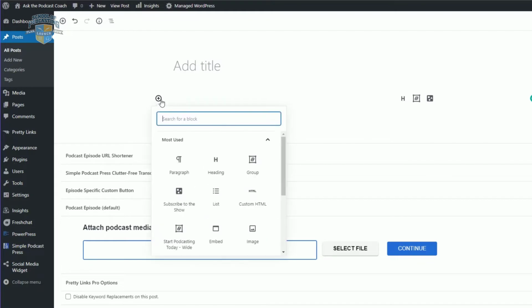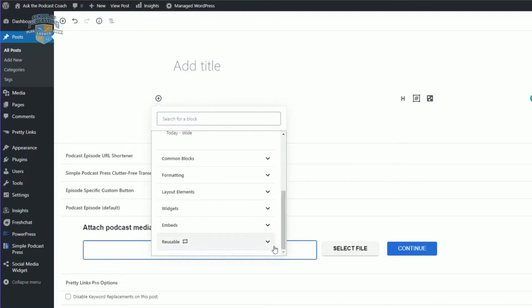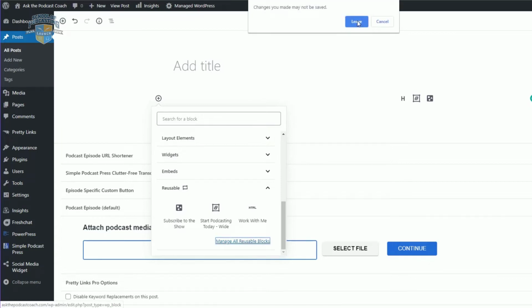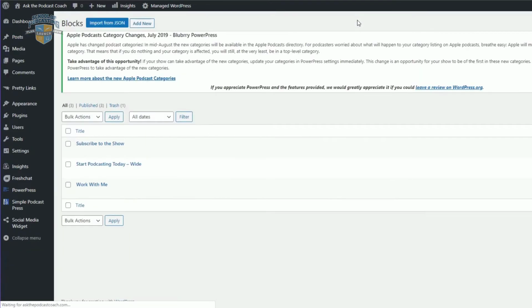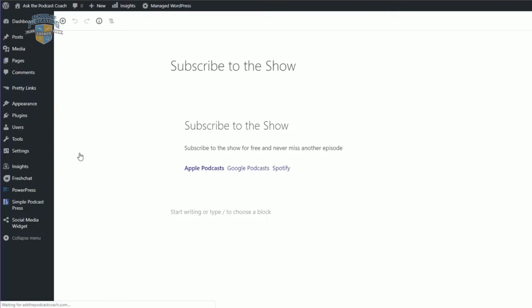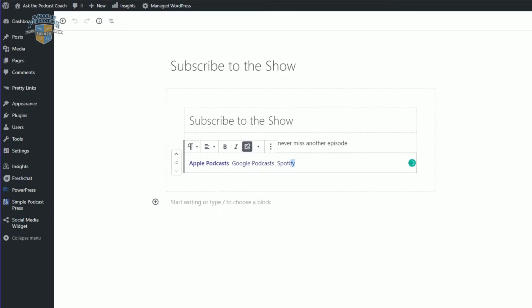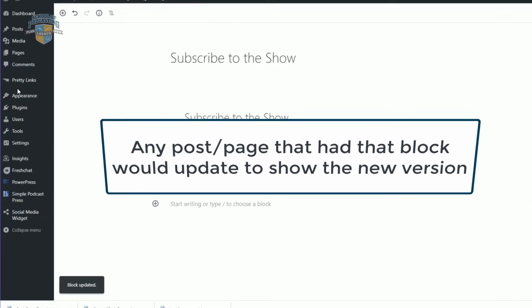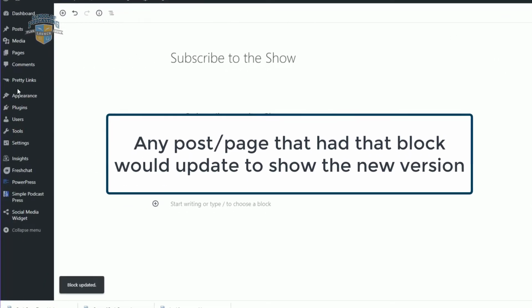I'm going to click here and say, go down to reusable blocks, and you'll see where it says manage all reusable blocks. So when I click on that, it's going to make me leave my post. That's fine. And I'm going to come here. Here's my subscribe to show. And I click on this, and I'm just going to highlight here Google and Spotify and say, look, can we make those bold? And now I update it. And if this was already on other pages, it would automatically update on those pages. That's what's kind of cool about this.